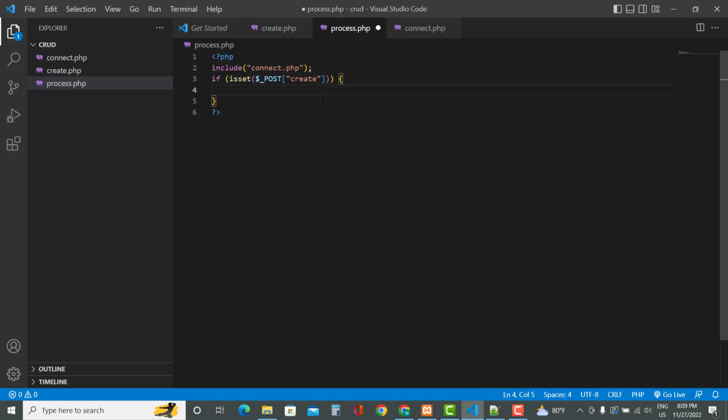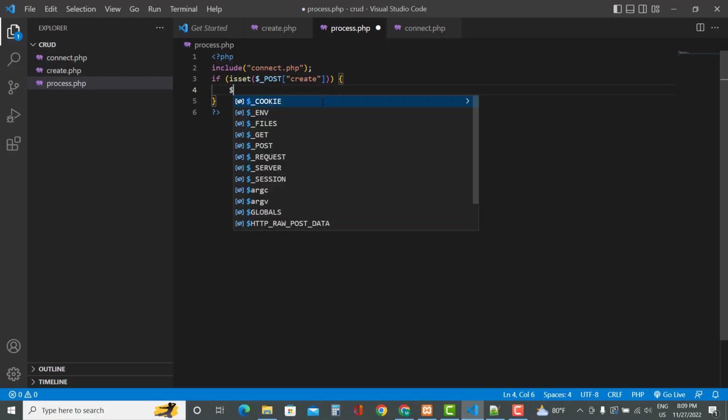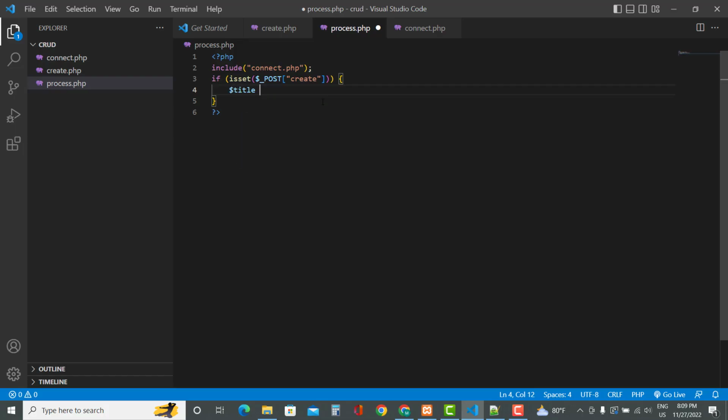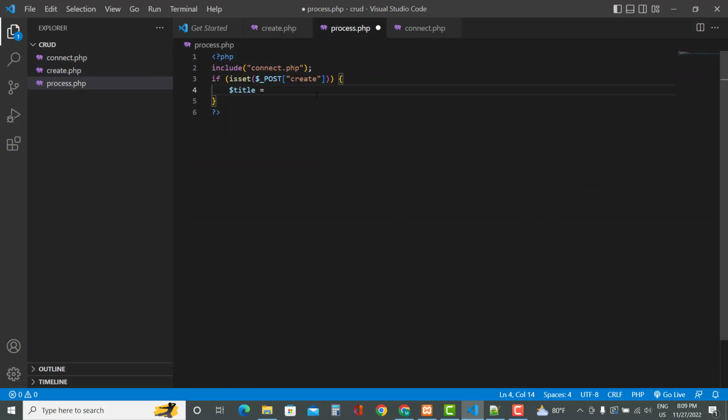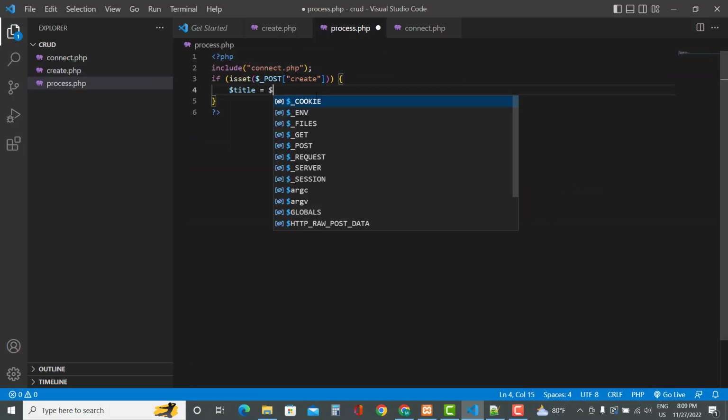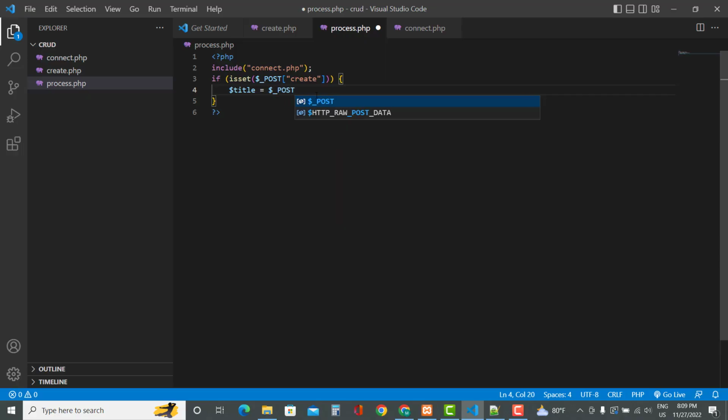We can keep the data in some variables. The first one is title. For the title, on the input field, we used the name attribute title. Now we can access this using the post array variable, and here the array key will be title, as the name attribute is title.